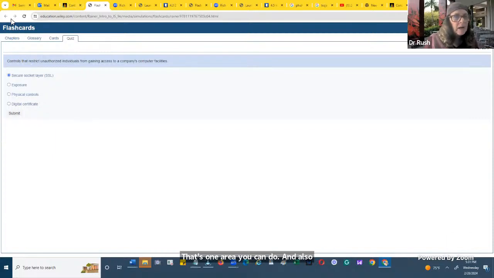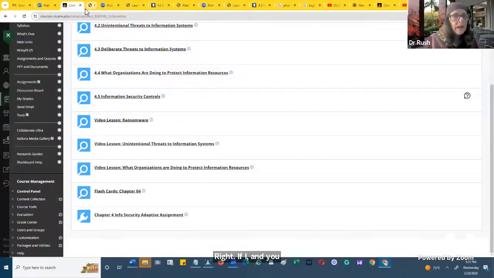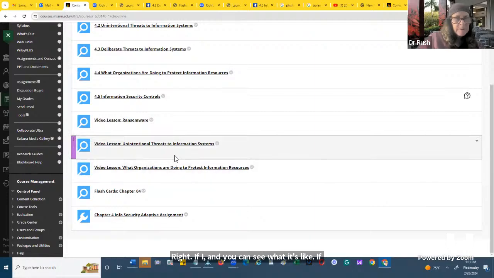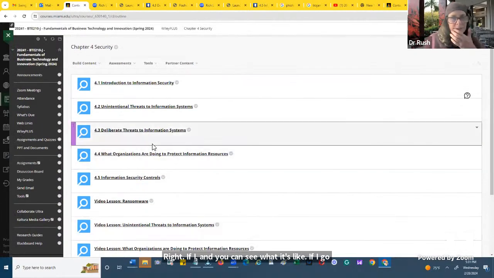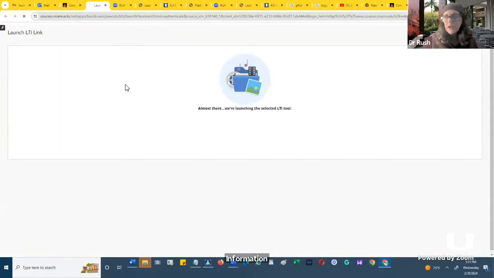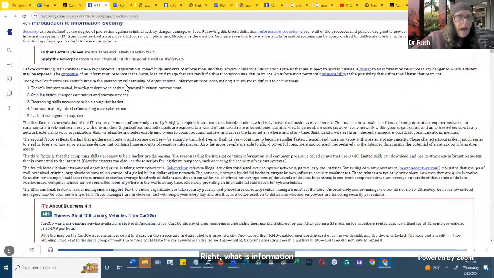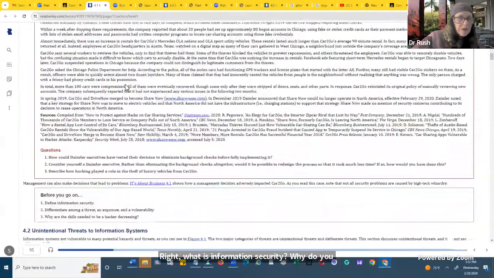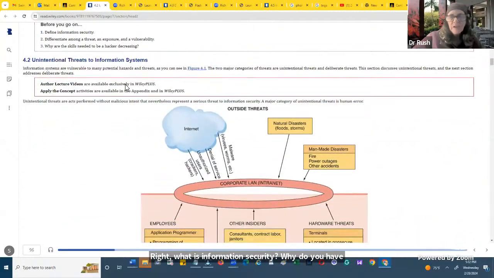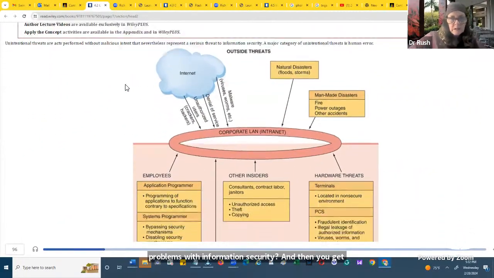If I go back, you can see what it's like. For instance, under Introduction to Information Security, you click on any of it and you'll be able to see what is information security? Why do you have problems with information security? And then you get a chart like this.